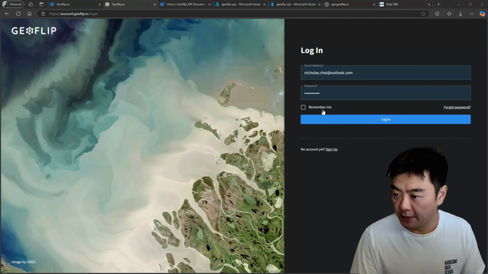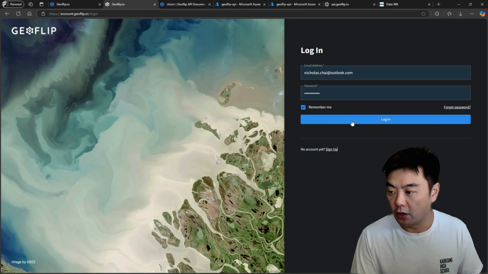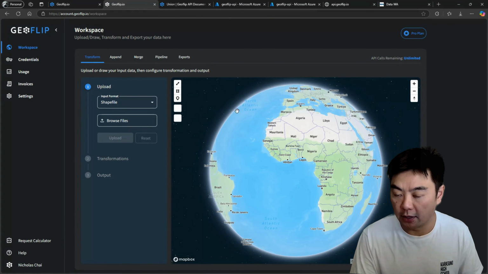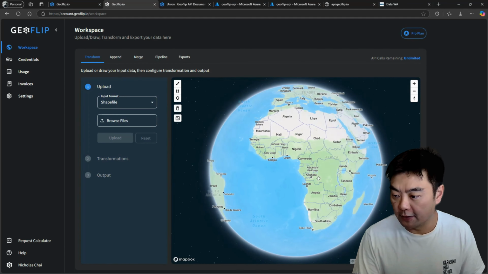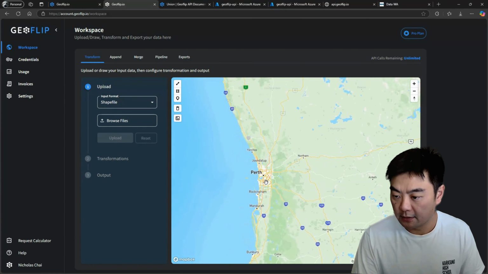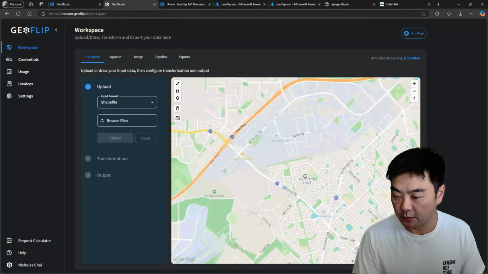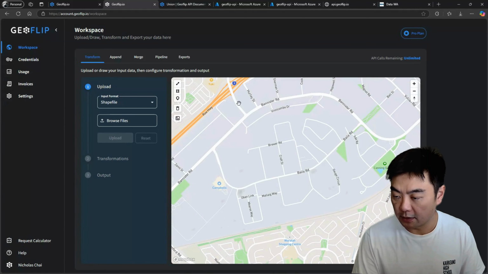Okay, in the platform now, we'll just log in. If you haven't been here before, have a look at account.geoflip.io or just go to geoflip.io and it'll take you into accounts from there. Okay, so first thing we're going to have a look at is the buffer process. First thing we need is some data, I guess, to digitize off of. So let's say we've got this housing estate here.